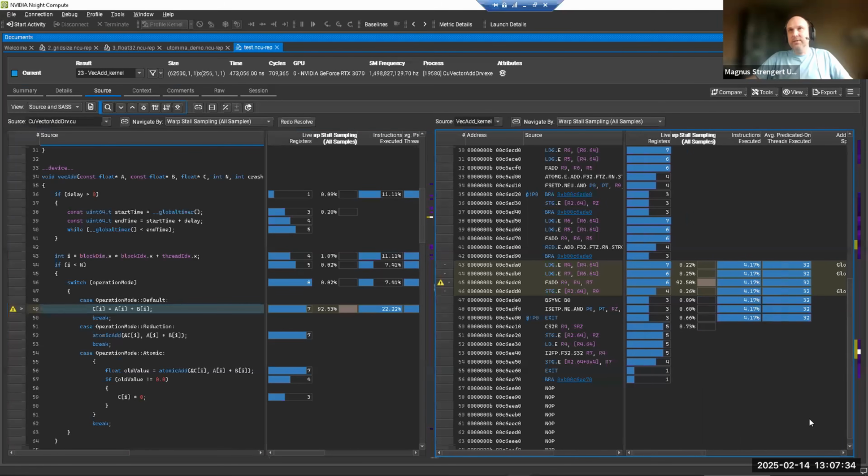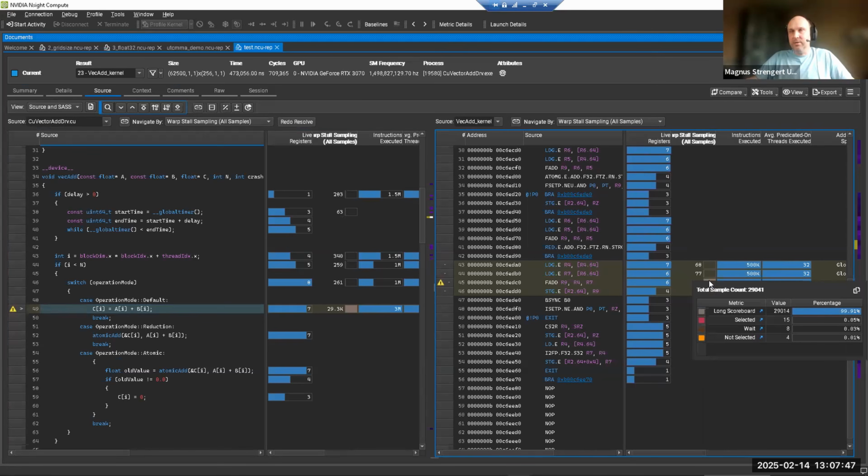I can also show a little bit of these metrics on the side. Let me quickly switch and make these not percentages. You can see how many stalls there are on average on these lines, and you will find that this FADD here is the one that has all the long scoreboards. That makes sense because we have two load instructions, and the addition cannot execute until the loads are done. If register 4 and register 7 don't yet have the input of the load, you cannot execute the floating point addition, and you have to wait. This is what long scoreboard means. You have to wait for this memory.